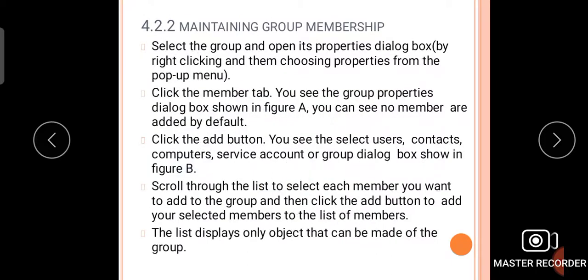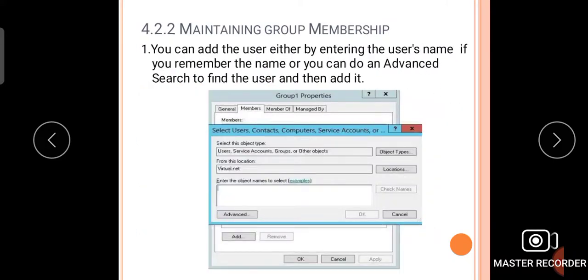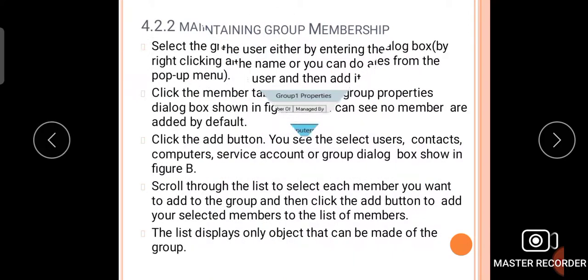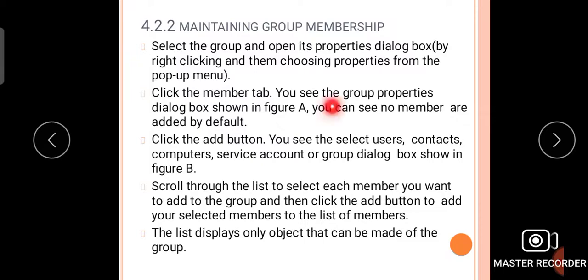Okay. Next, how to maintain group membership. First of all, you have to select the group name and open its properties dialog box by right-clicking and then choosing Properties from the pop-up menu. Then click the Members tab. You see the group properties dialog box shown in this figure. So this is our figure for maintaining group membership. Then you can see no members are added by default. Then you have to click the Add button.